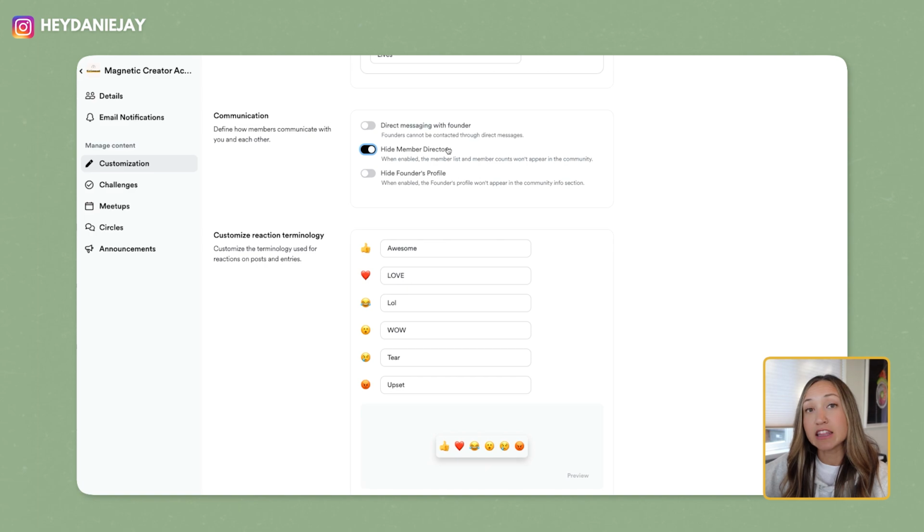Next thing, you could hide the member directory. And so when this is enabled, the member lists and member counts don't appear in the community.